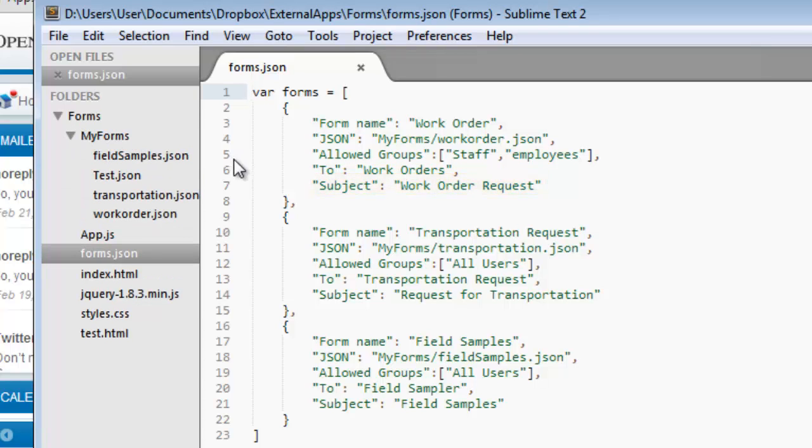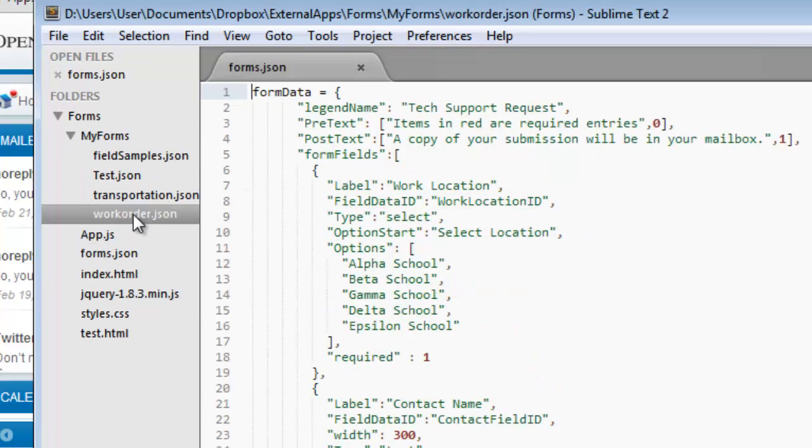The form content is another structured JSON file containing the following: the name that will appear as the form legend, optional pre- and post text which will appear before or after the form when presented to the user, along with a designation of whether or not you wish to have the pre- or post text included on the sent form itself.